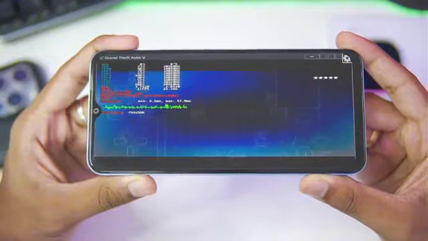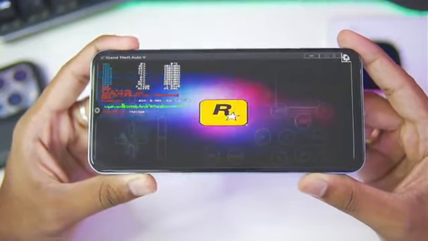Now one thing which I noticed while testing out GTA 5 on my low-end Android device is the RAM is the only thing that is holding it back.